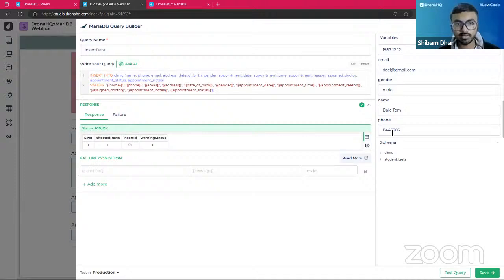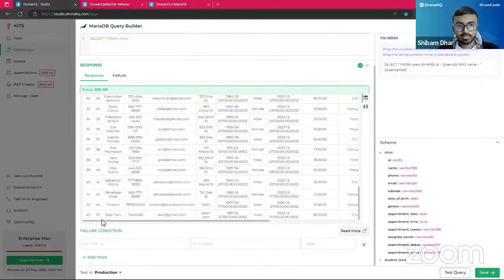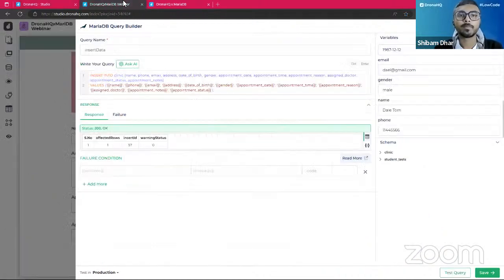Let's do a test query. Awesome. Inserted at the ID number 57. That's great. Let's see whether it's really there. Okay. Yes, Dale Tom. We have South Park from South Park Mail. Awesome. Save it.